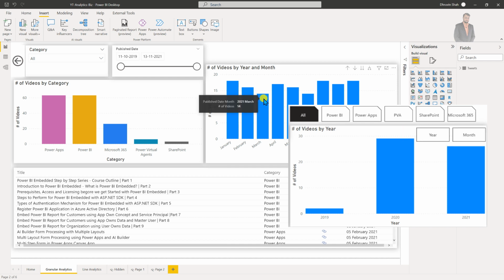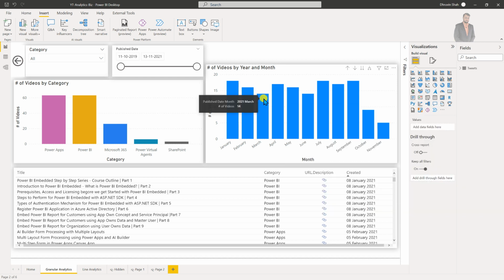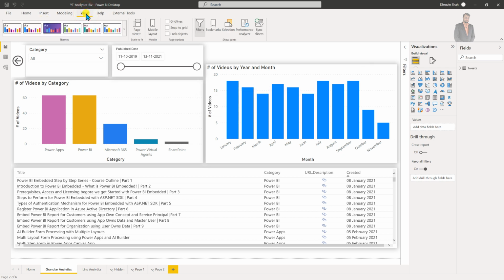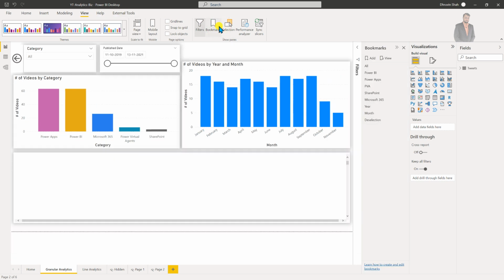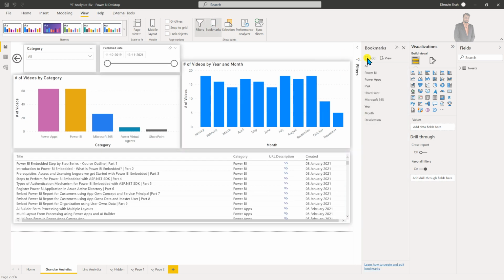For that, first of all, make sure that you took the bookmarks properly. How to take bookmarks, I already explained in a couple of my earlier sessions related to bookmarks and selection pane. So just visit those videos. I'm providing the link in the description box as well. But let me show you the quick process. I'm going to the View menu and the bookmark section, and when you click add, it will take the snap of the current page and store that as a bookmark.